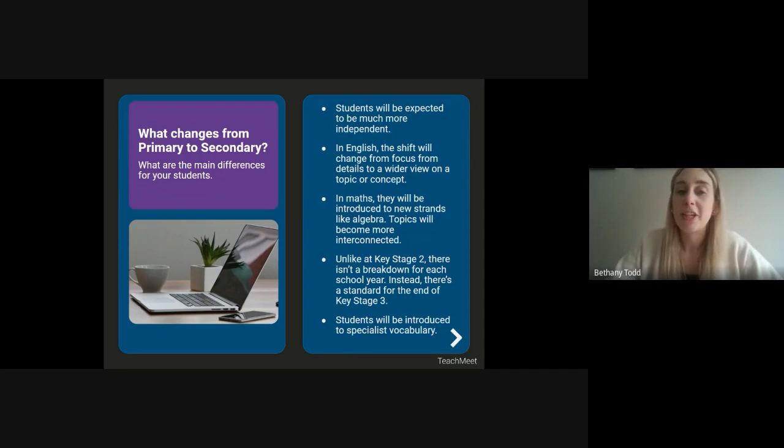But one really big change is, unlike in Key Stage 2, there isn't a breakdown for each school year. So there isn't a breakdown of year 7, 8 and 9. Instead, it's just for the end of Key Stage 3. So it can be a little bit harder for students to know, or for parents to understand what their child needs to know by a certain point, because it's by the end of Key Stage 3.